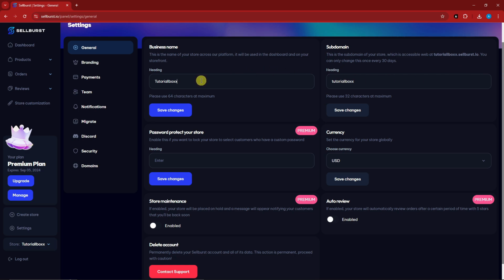Starting from your business name, next is your subdomain, your password protector is right there, and of course your currency should be around here. You'll notice that there is a premium. We're going to talk about the pricing in a few moments, but for now, move over to branding.